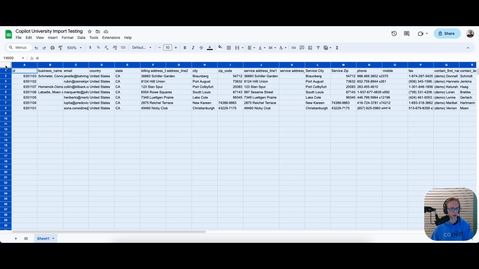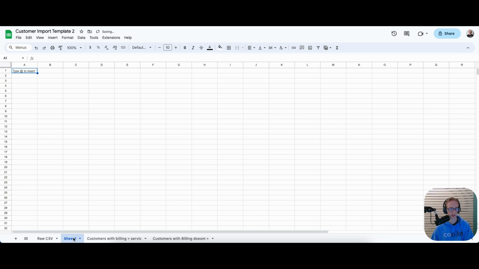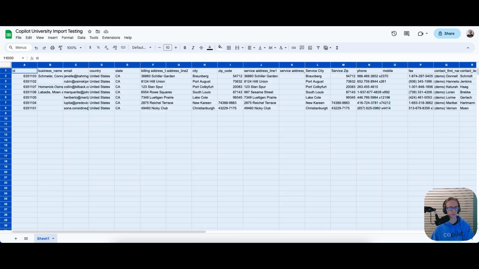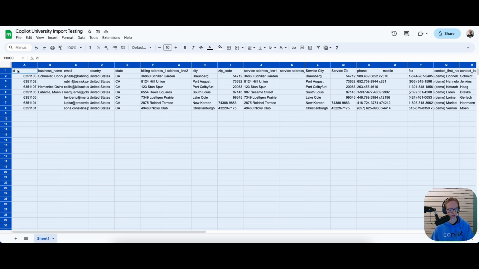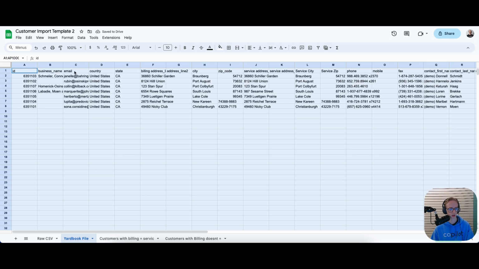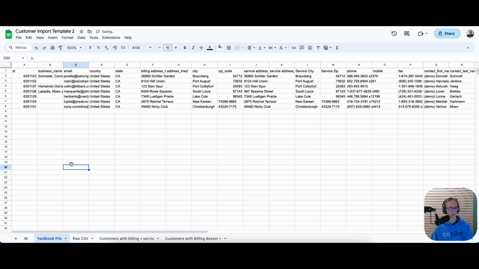really what we would do here at Copilot. We would copy these fields, and then just for the sake of making it neat, we'd probably add a sheet and say this is our Yardbook file. And then we'd paste that information, which, there we go. Copy, paste. Nice. Awesome. So we'll work here. I can close out our secondary tab.